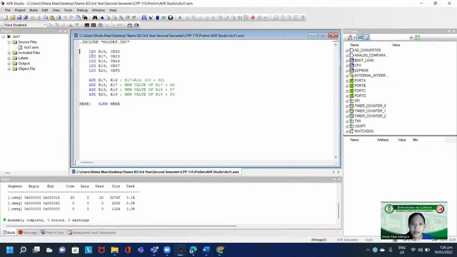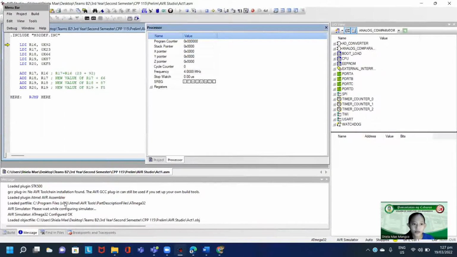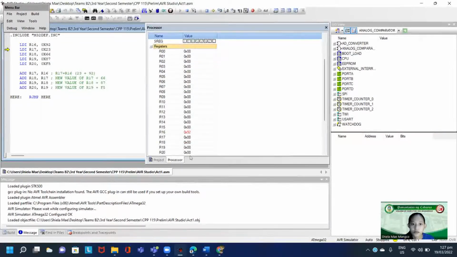The first step is to load the value into each register and then add the registers. So we have to build, then assemble and run. As you can see, there is no error. Here, there is already a value in register R16, as well as in R17, R18, R19, and R20. The first addition is to add the value of R16 to R17, which is 23 plus 92 in hexadecimal.